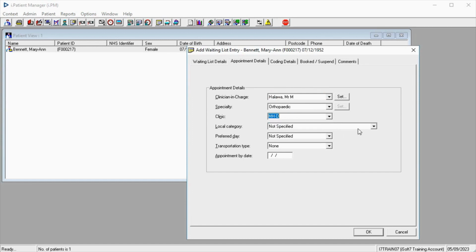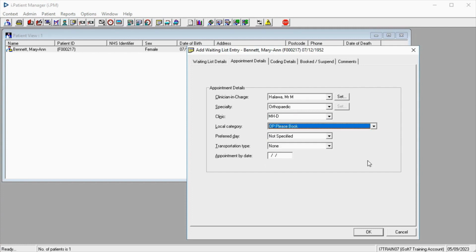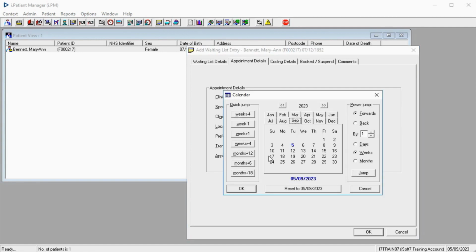In the local category field, select the relevant option. This field needs to reflect how much of the booking process has been done so far. I am putting the patient onto the waiting list only, so I will select OP Please Book. Appointment by dates must be included on all follow-up waiting lists. Remember, you can press C to bring up the calendar.